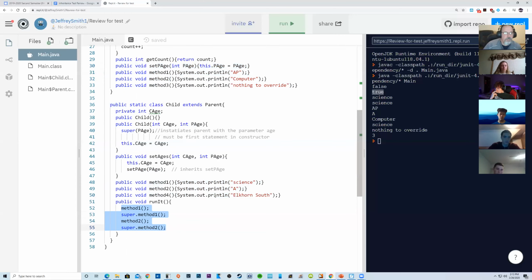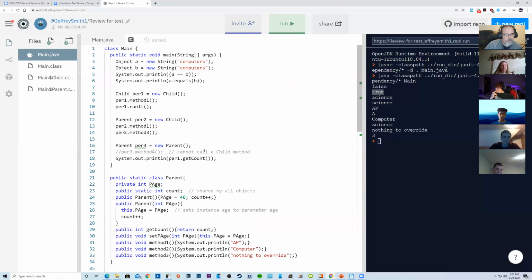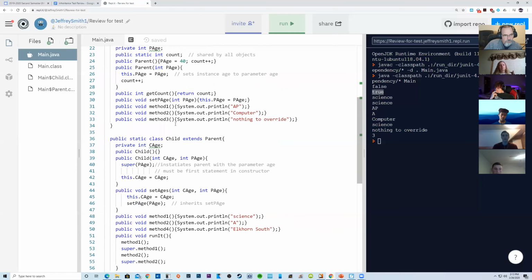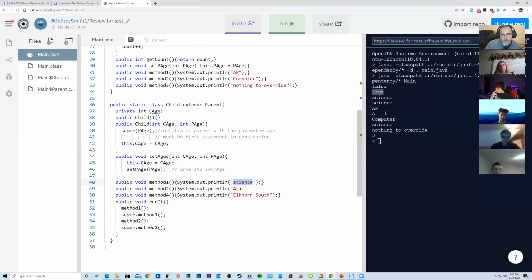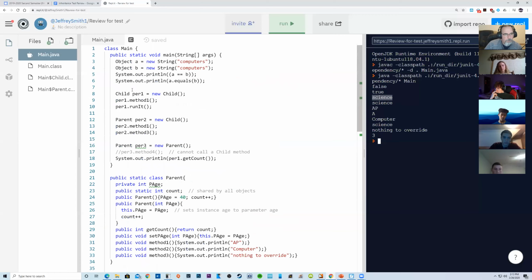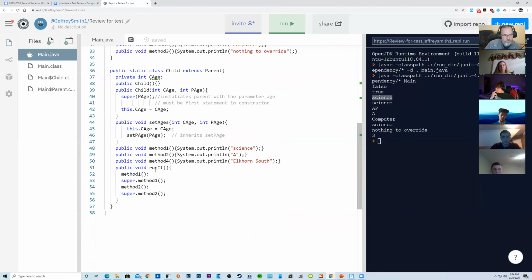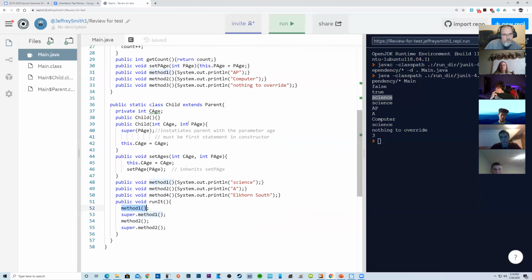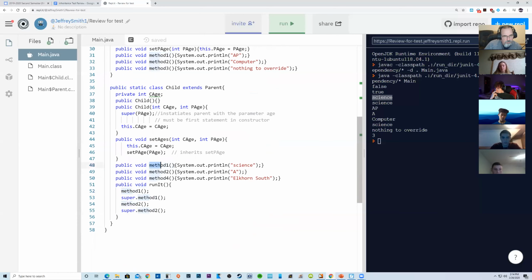Let's go back up into the main body, the main method, and we'll see how all of these are called. So we have a child equals new child. If we do person 1 and call method 1, it's just going to call this one and print science. And that's over here to the right. That's how that was printed. Run it now is a little bit more complicated. So now it calls the run it method in the child. It calls method 1, which is going to be method 1 here. It calls this one. And it prints science again.